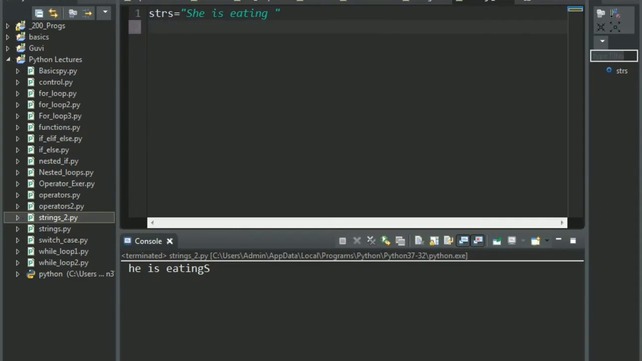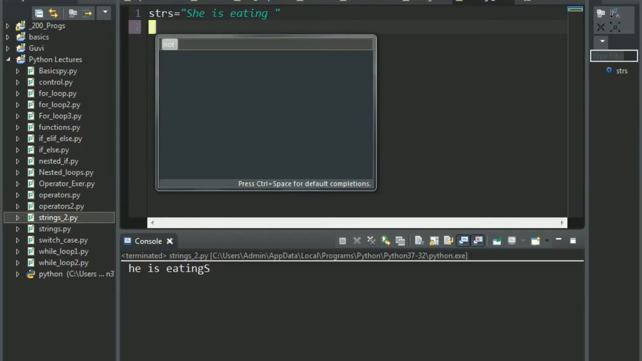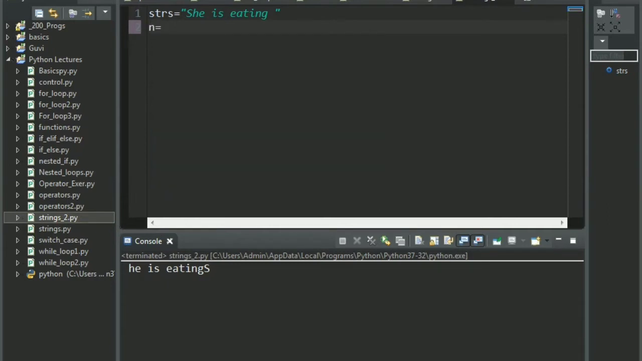Maybe I just want to, you all must take the user input, but just to reduce the time, I'll just take hard coded values. Let's say I want to remove the S from here, that is the 0th character. So n is equal to 0. I'm storing it in a value 0.